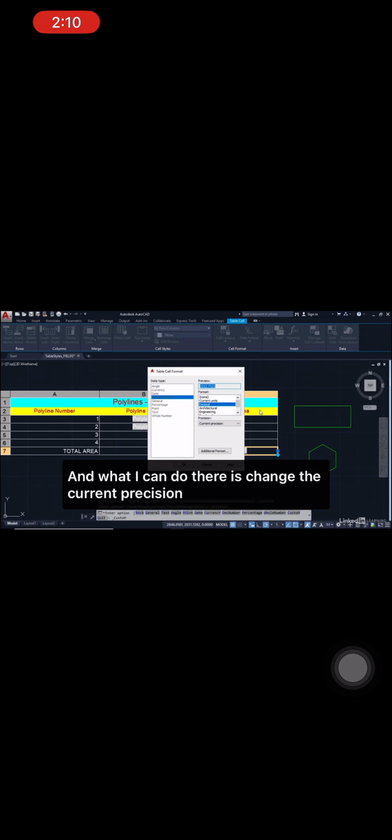If I click in that cell once, I can actually go to data format here and custom table cell format. And what I can do there is change the current precision again to the 0 with no decimal places. Click on OK, click away from the table, hit escape to deselect any commands, and you can see it's added them up without the decimal places.